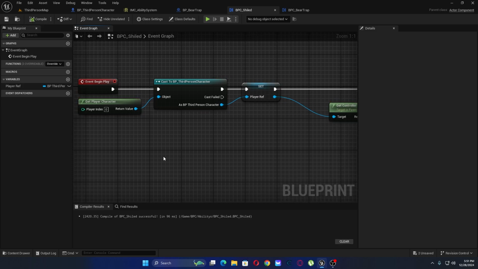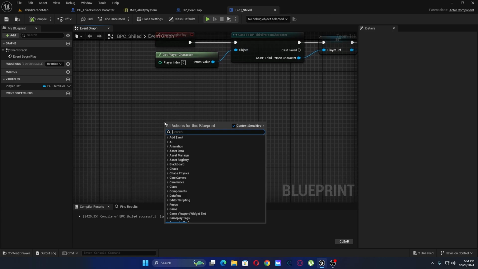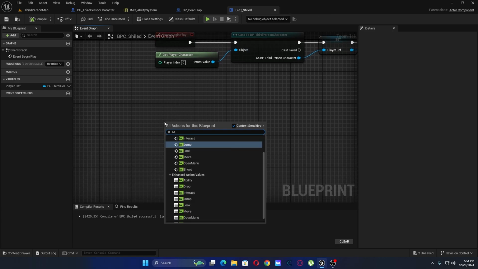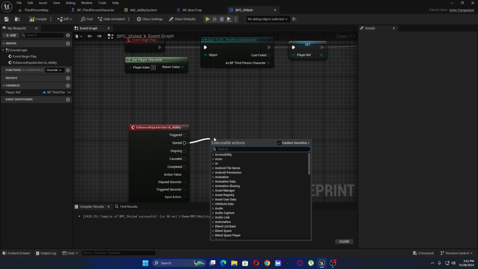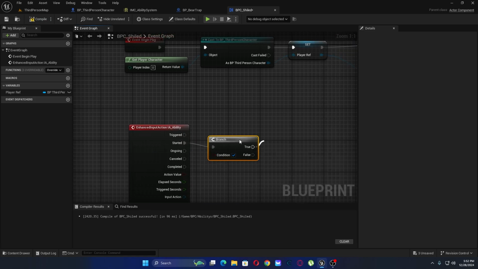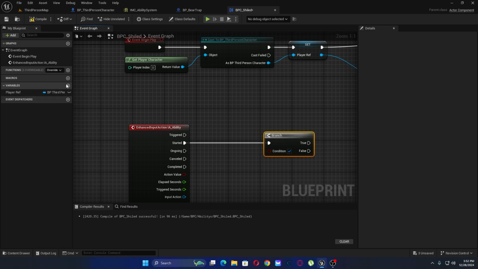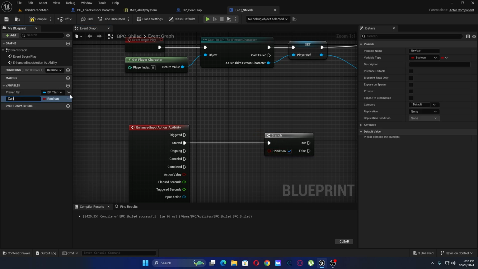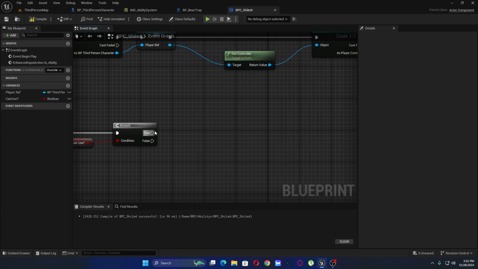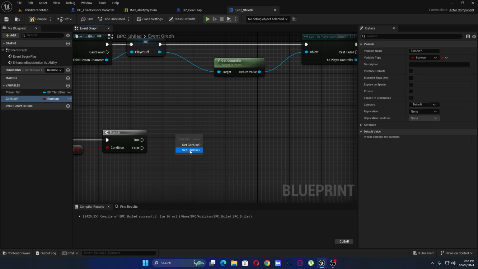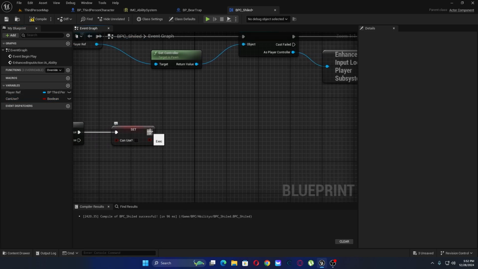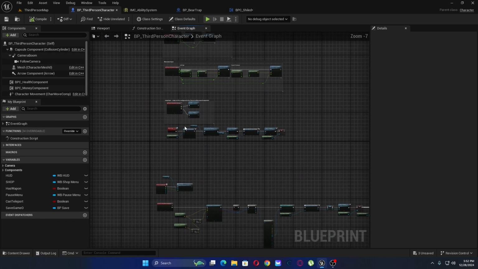We're gonna create that variable. After that, we are going to do again EA ability. On started, we're gonna do branch. We're going to create a new variable, can use. And now if it's true, we are automatically going to set it to false. And then I want to go in third person character.